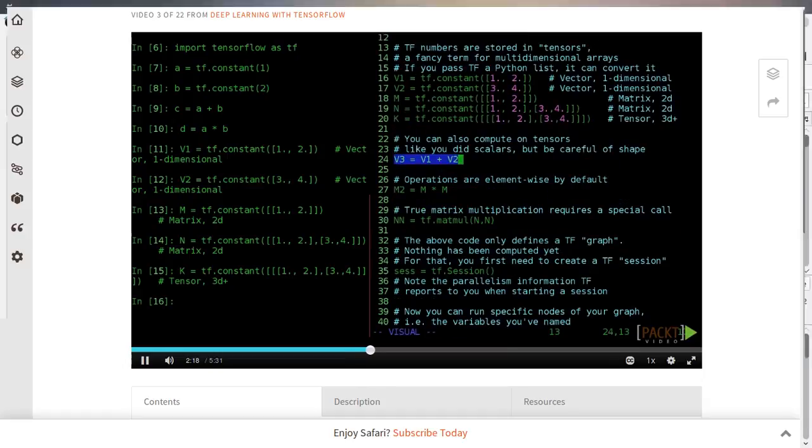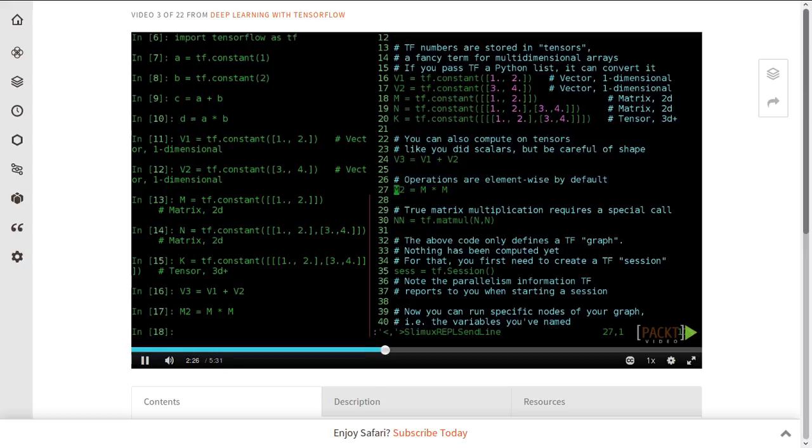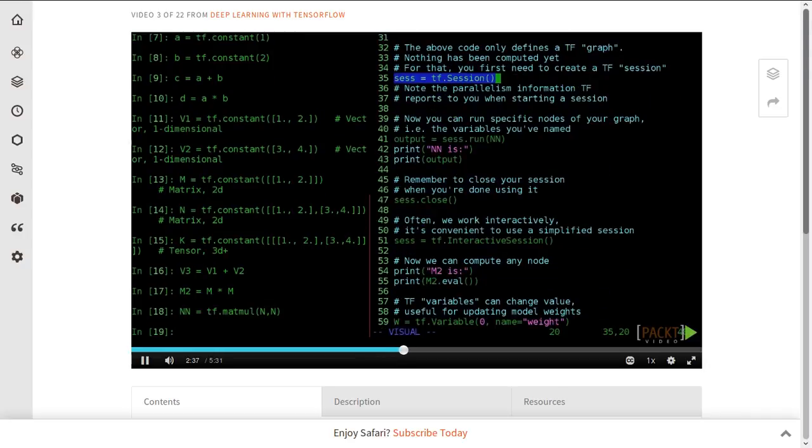You can also do simple things like add tensors together. Or you can multiply them element-wise, so each common position is multiplied together. For true matrix multiplication, however, you need to use tf.matmul, passing in your 2 tensors as arguments. Everything so far has just specified the TensorFlow graph. We haven't yet computed anything.